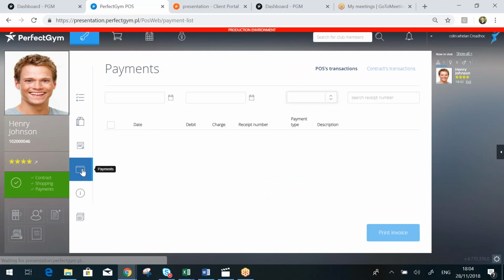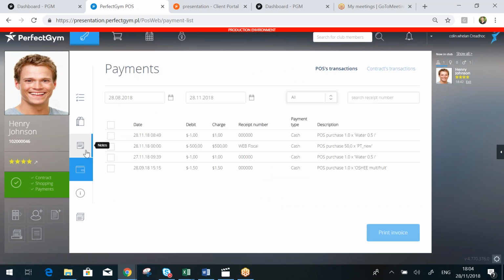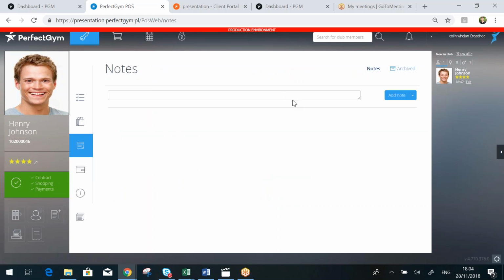I can get information on his payment history, what he's purchased in the past, any notes on the system. So if Henry has an injury, or let's say he forgot his wallet, you can add that note to the system, and every time Henry comes into the gym, the receptionist will be able to see that. You can even write something there, a blocking note. So you can add a note that would actually prevent him from coming in or flag the receptionist. So a couple of different options there.